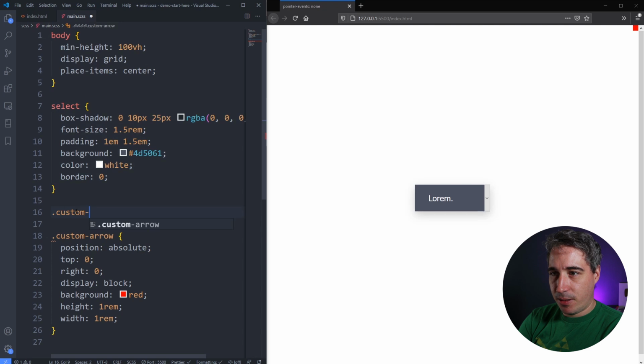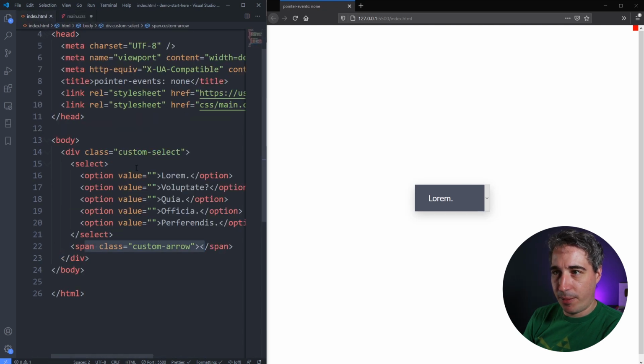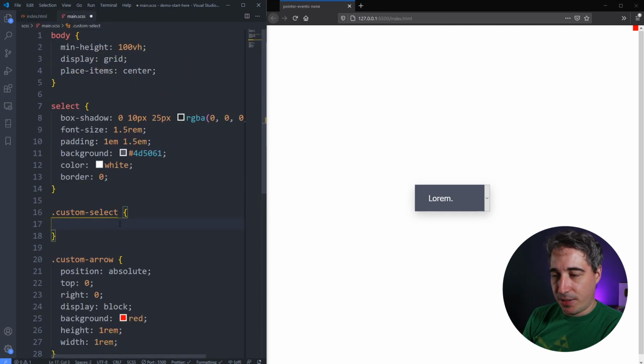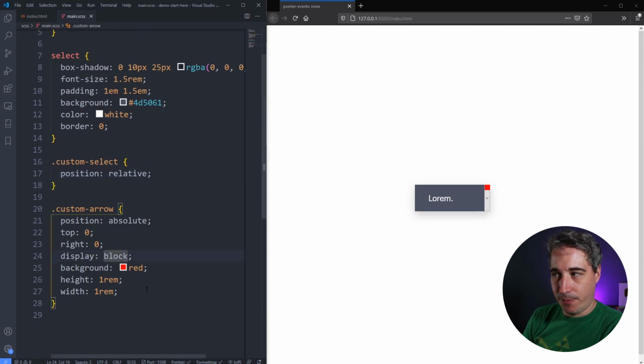But I do have my custom select, which is the parent of my custom arrow. If we come back to here, I have my custom select, and inside of there we have my custom arrow. So by saying custom select and giving this a position, and I'm going to give it position relative just so nothing actually changes on it, now the red box, my custom arrow there, is being positioned exactly where I want it to be.